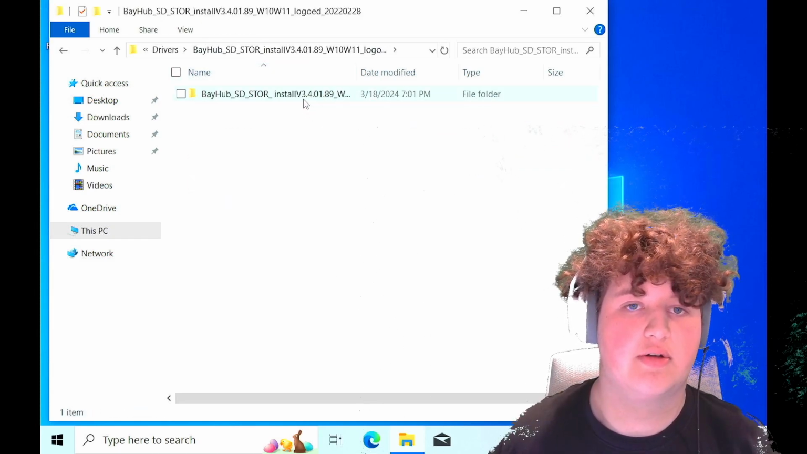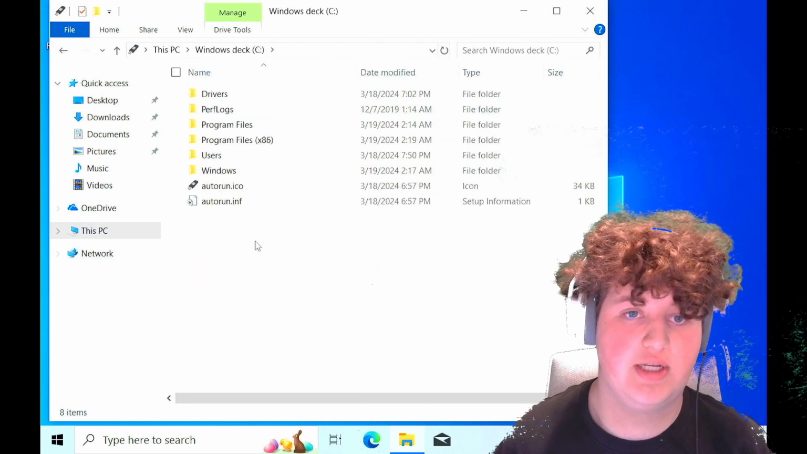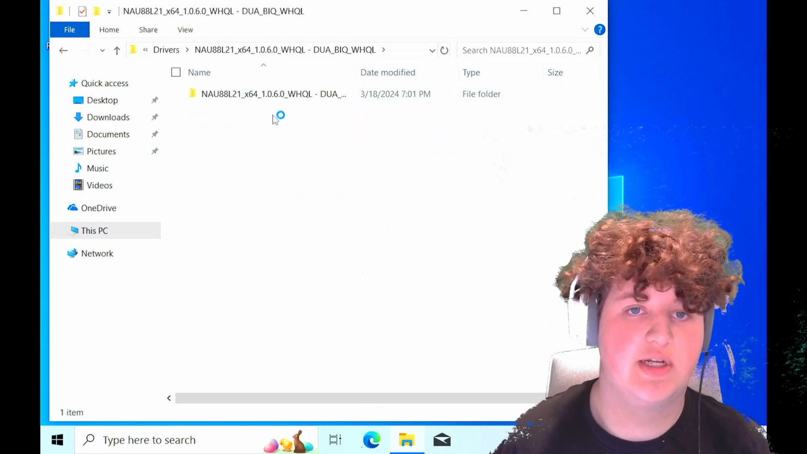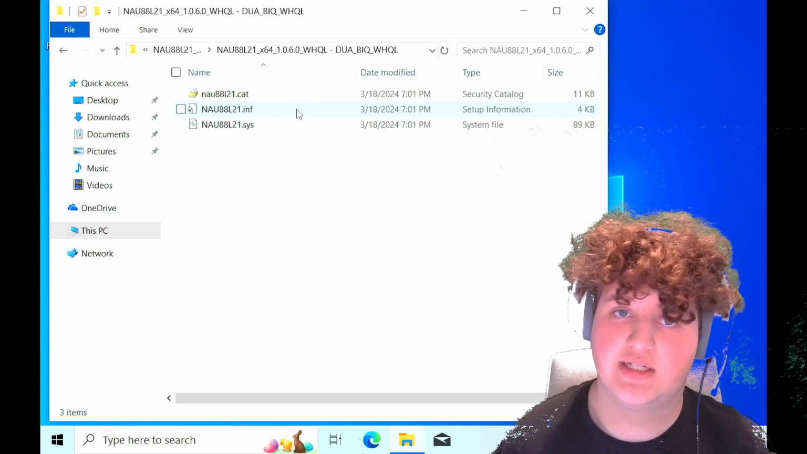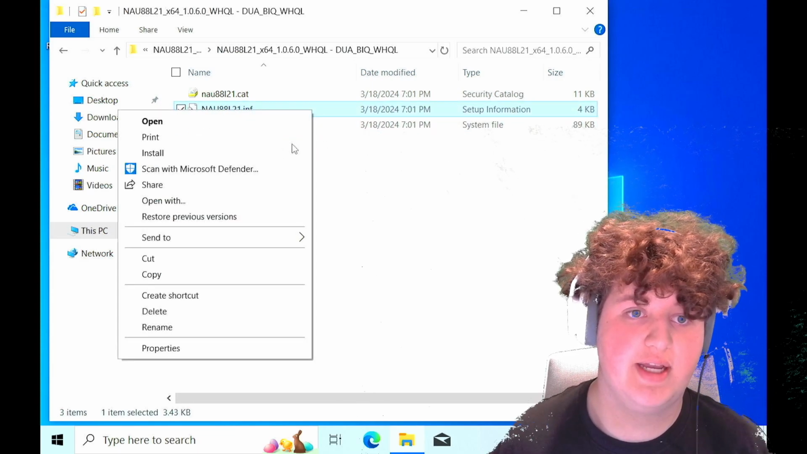On some of them, it's as simple as a setup.exe. And there are some tricky ones where there's sometimes a .inf file, and basically, you select it first, left-click it, and then press install. Alright, now you have a fully functioning Windows on Steam Deck.